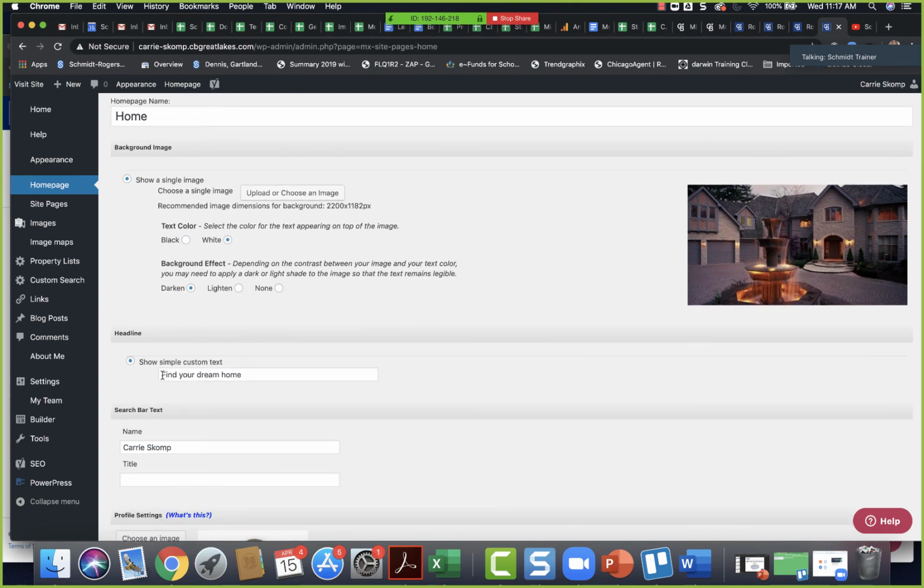From here, just like the option that you had in Online Office, you can change what it says above your search bar. So right now the default is Find Your Dream Home. And that again is what shows up right above the search box, but you can have that be anything you want. You can put in the text that you want there.